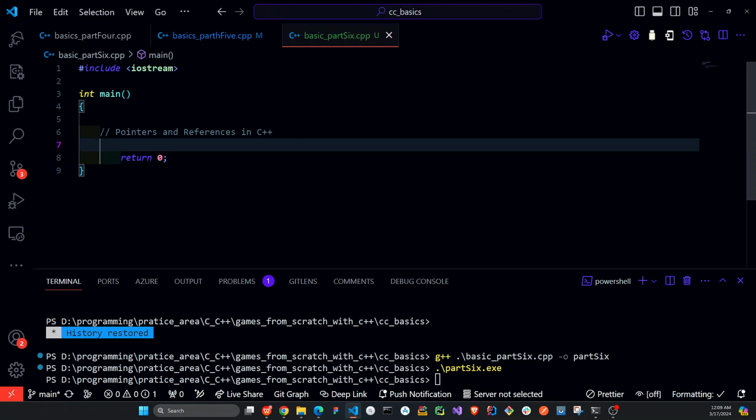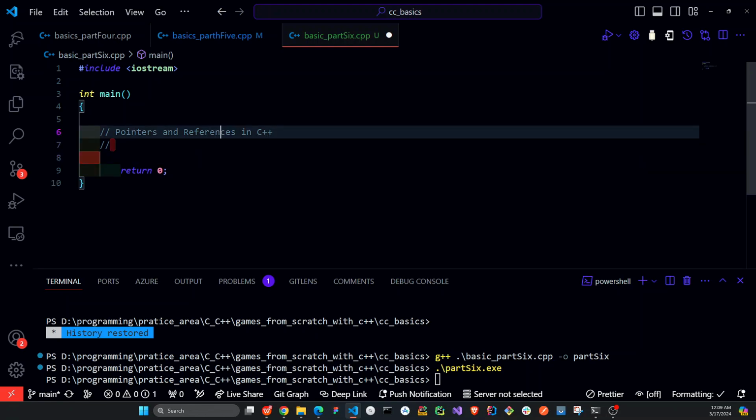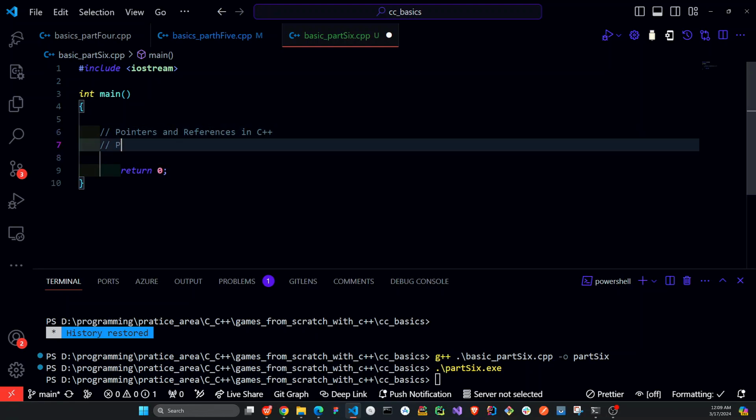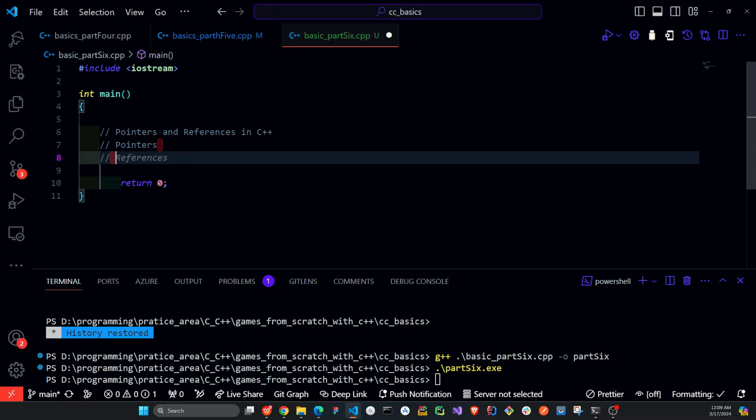So today we'll be looking at pointers and references. Our first topic will be pointers. So let's see what pointers are.